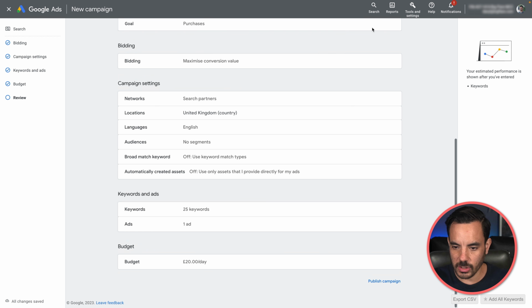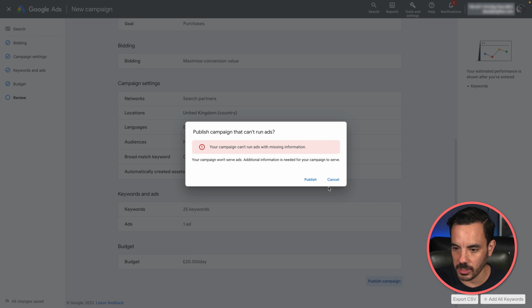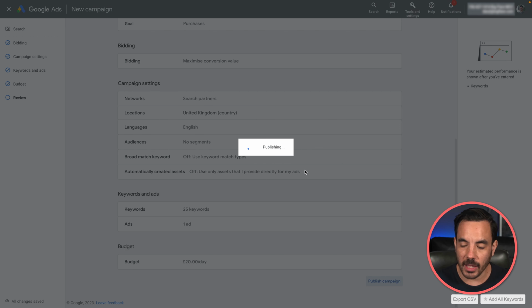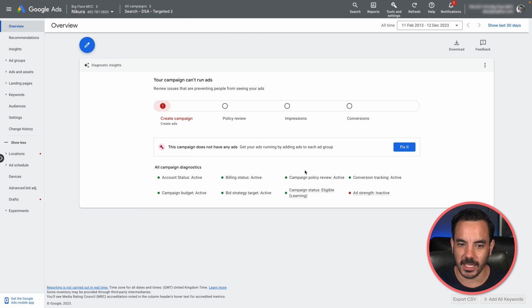And at this stage, you'll probably want to review all these settings in here just to make sure that it is aligned with what you want, and then you can click publish. It'll say your campaign can't run. That's fine. We don't actually want the campaign to run just yet, because now we're going to come back into the campaign and then we're going to set up our dynamic search ad groups.